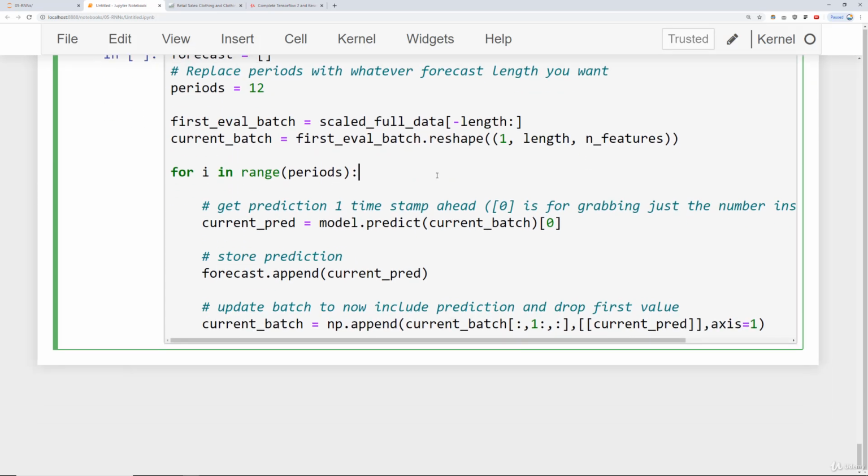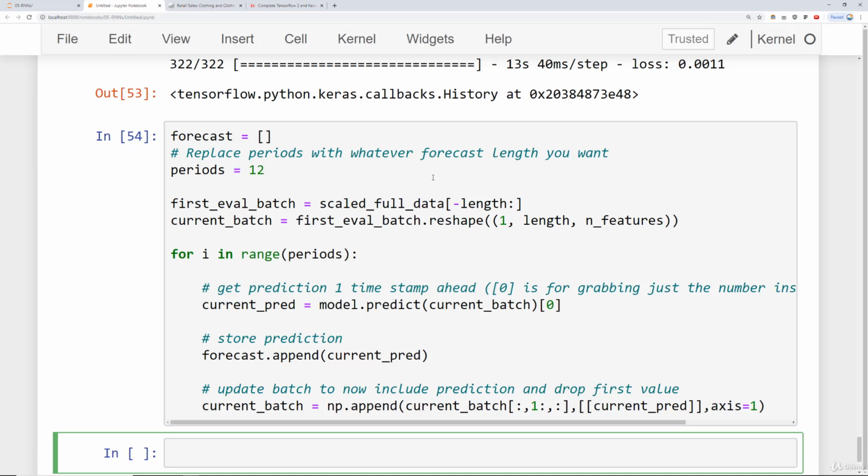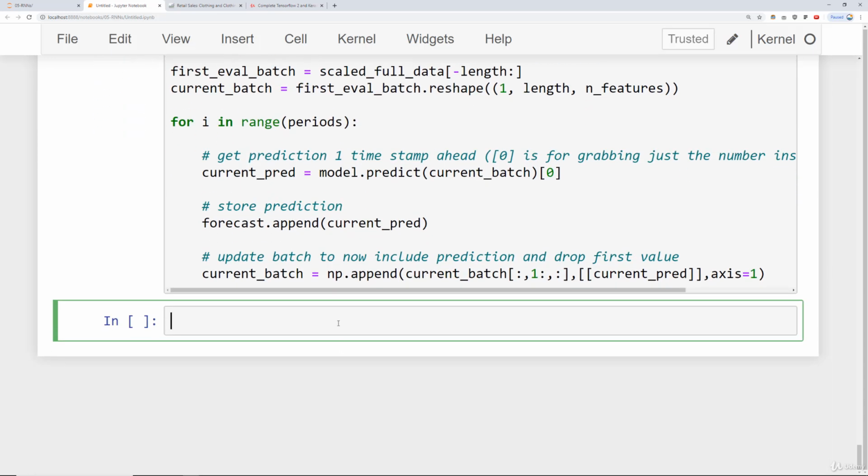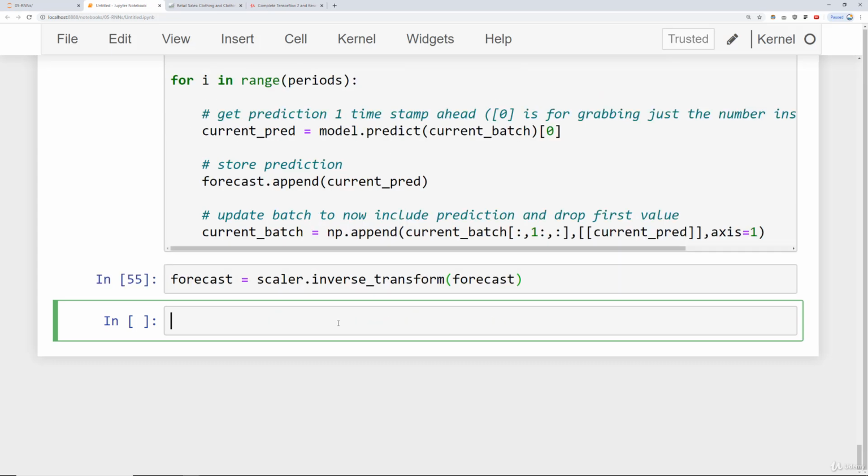Okay, so we'll go ahead and run this. And again, we're forecasting into the unknown future. And then we're going to inverse scale our forecasting. So we'll say forecast is equal to scalar dot inverse transform on our forecast. And now we have our new forecast values.